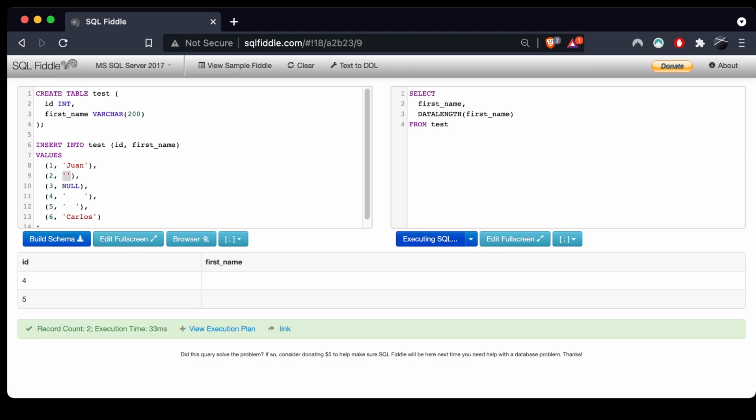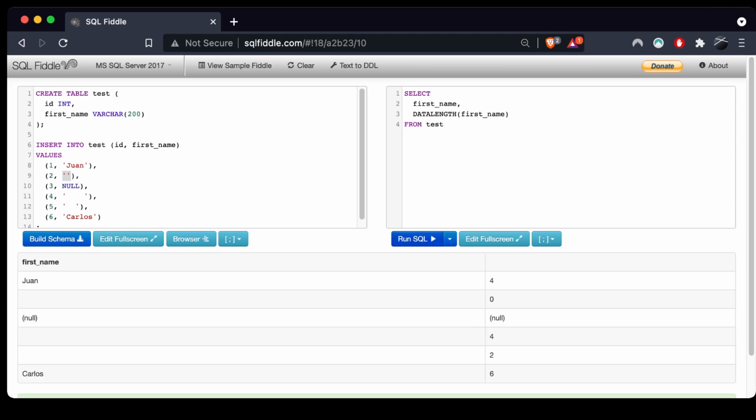Now, what DATALENGTH does is it tells you in how many bytes a certain value is stored. And here's when things get interesting: things like null have a data length of null, the empty space has a data length of 0, and then it just gives you different numbers. Maybe this is a really cool strategy if you want to know exactly how many spaces there are, but it doesn't really solve the problem that I had.